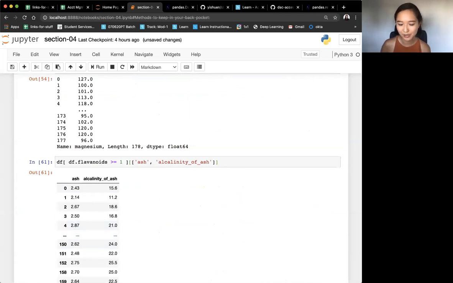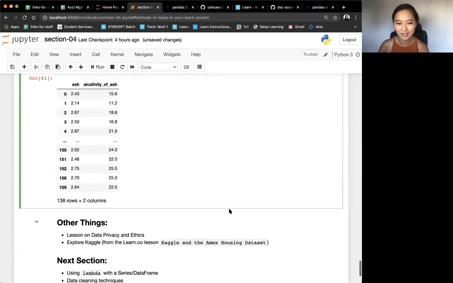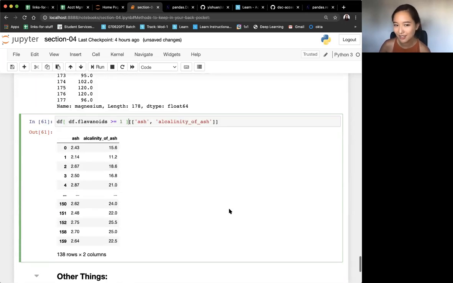So this is particularly useful when you want to plot specific variables. So let's say you just want to look at ash and the alkalinity of ash. You would just take out these specific columns and then put them in whatever your plotting functions are. And plotting we'll talk about in section 6 as well. So that is, I think, all the basics of pandas. Any other questions so far?